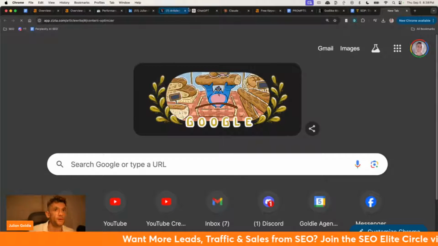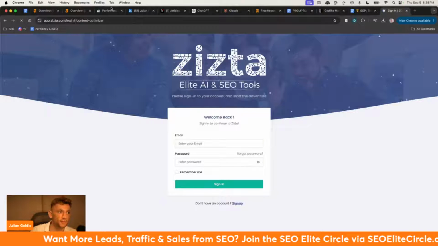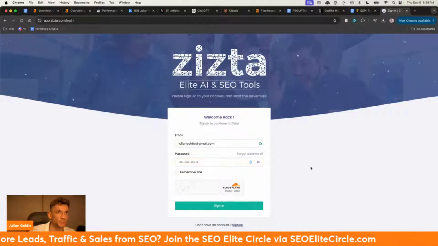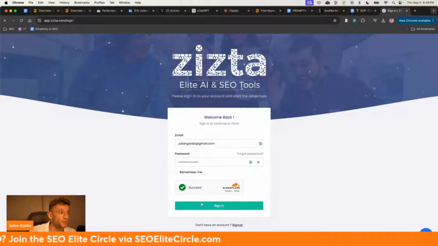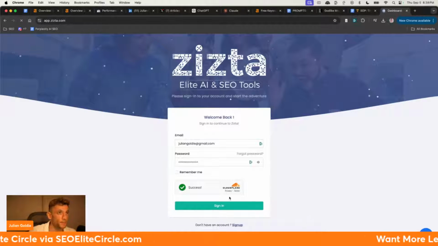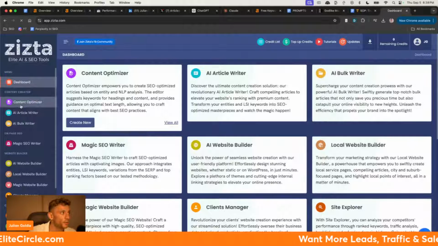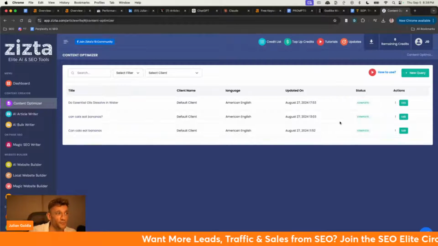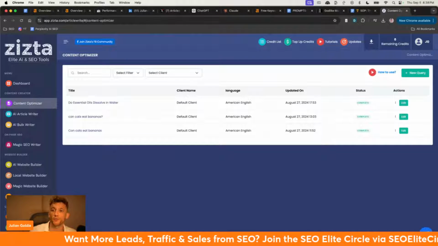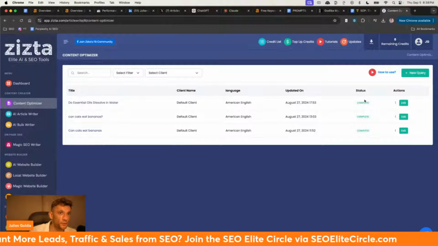And so what we're going to do from here is move on to a tool called Zista, which is really cool for optimizing content, especially if you need a good outline. So I'm just going to sign in like so. Hopefully it lets me in. And then from here, we're going to go to Content Optimizer, as you can see. And this is basically a free version of Surfer SEO or Phrase or that sort of thing. If you've not seen it before, it's pretty cool.